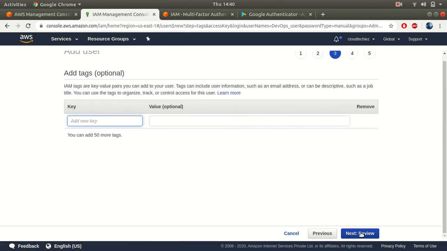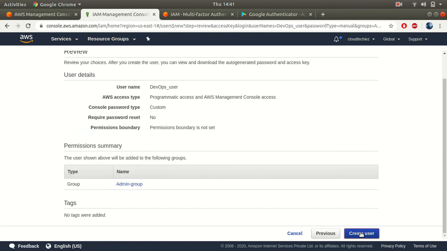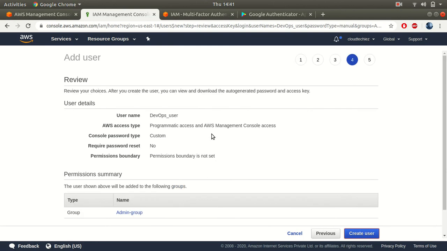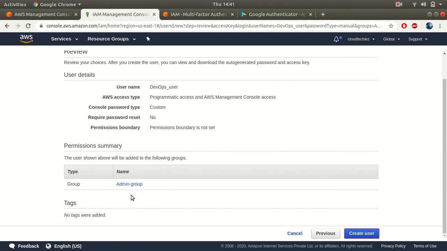Next is your tags. Tags are key value pairs. They are information about the users that you are creating. So you can add your user information, your email address, anything related to your users that you can use to easily identify them. Now this is completely optional. If you want, you can use this or you can ignore this. And next you'll have the review. On this page you can review everything that you have done, your username, access, custom passwords, then group permissions and everything, and then click on create user.